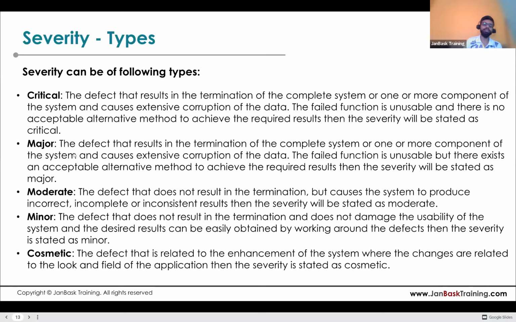And mostly, when you are raising the defect, you will get three options only: high severity, medium severity, or low severity. But there could be some tools where you will get different options like critical, major, moderate, minor, or cosmetic. So, what is major?